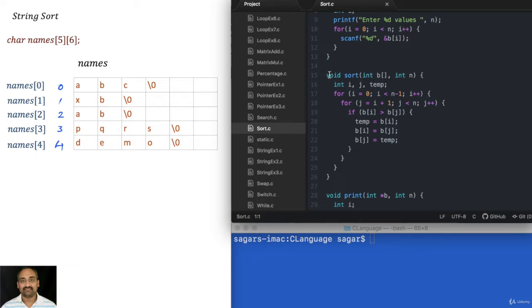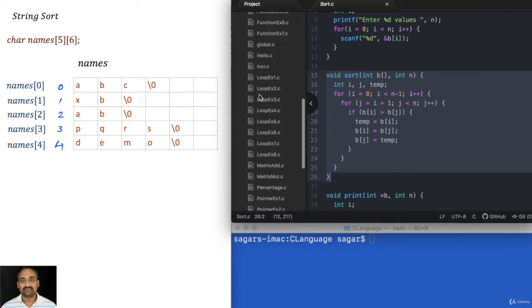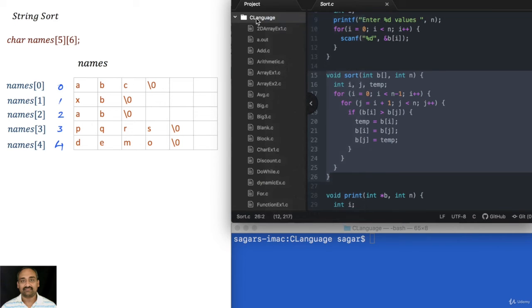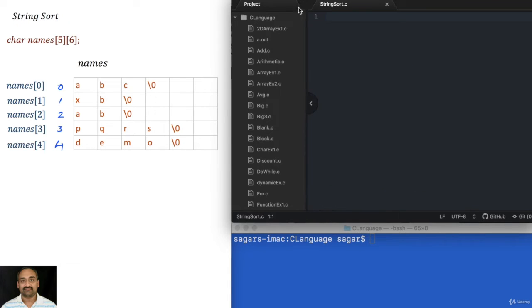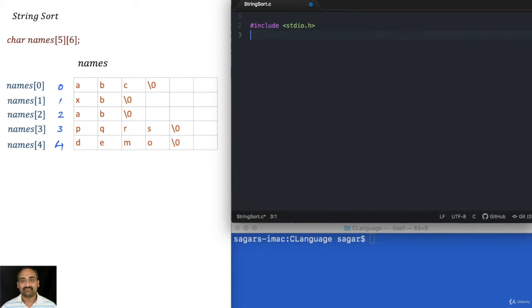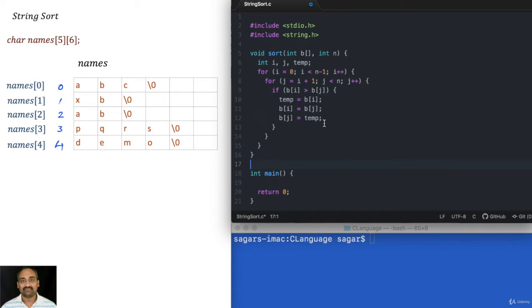I'm going to copy the existing sort logic which we already did. I'll create a new file and name it stringsort.c. Now I'll also include string.h, because I want to make use of certain functions. So now I'll bring that sort logic.